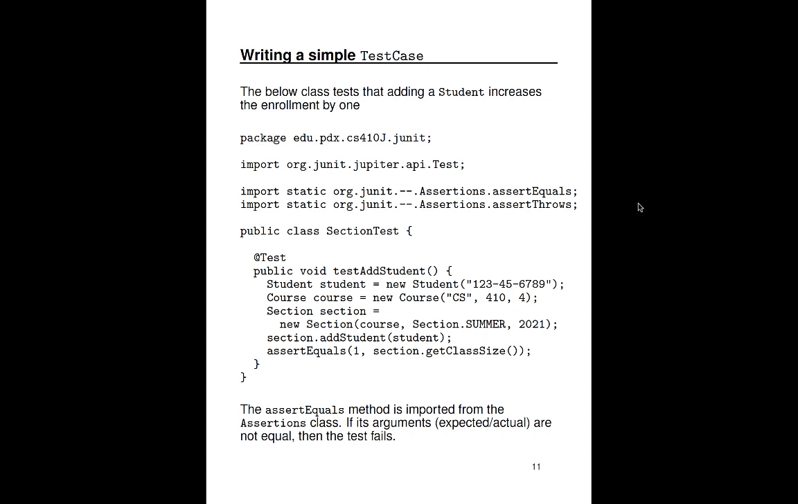Now I'm going to perform some operation. This is the when part. So I'm going to add this student to the section by calling section.addStudent. And now I want to make sure that the behavior that I expected actually took place. That's where I will use the assertEquals method that I've imported from the JUnit API. I'm going to assert that I expect that there is one student in the section. The assertEquals method takes two parameters. The first one is the expected value of something that you expect to be equal, and the second one is the actual value. So here I expect that 1 is the value returned by getClassSize.